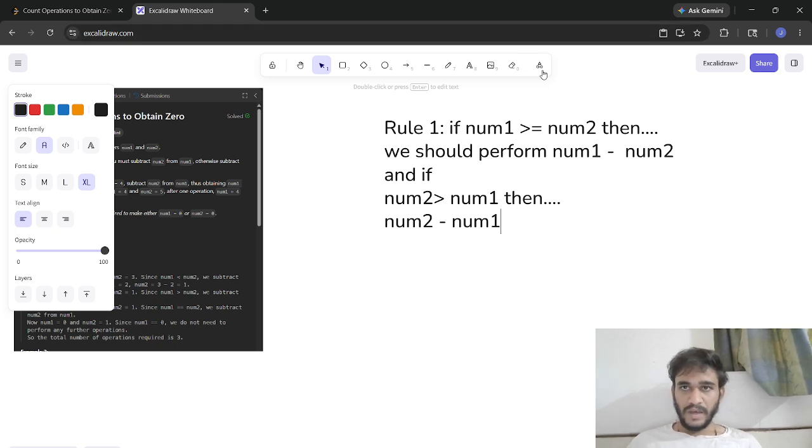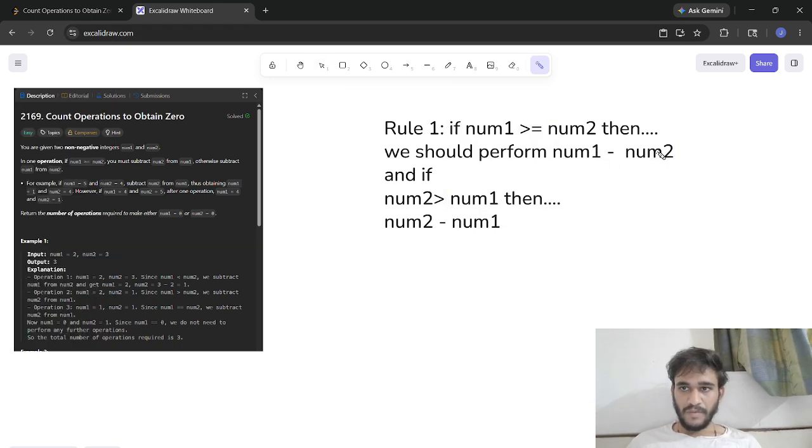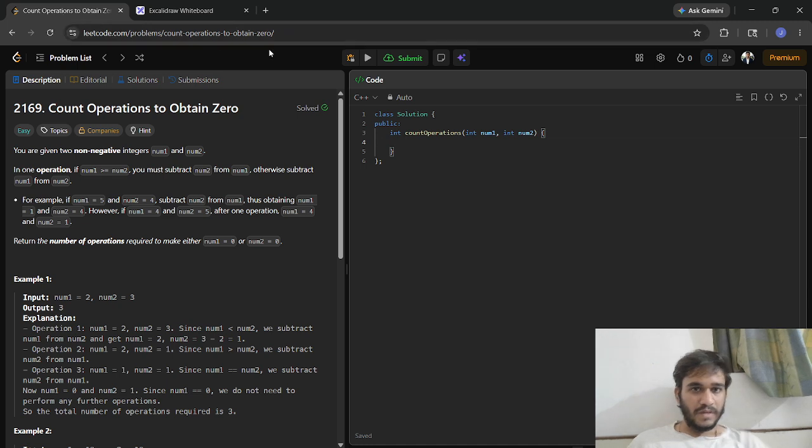Every subtraction counts as one operation. If we have performed this, then it will be counted as one operation. And we will need to count all the operations that we need to perform to make either num1 or num2 equal to 0. So at the end of the solution, we will return the total number of operations. So let's first write the code and understand it.